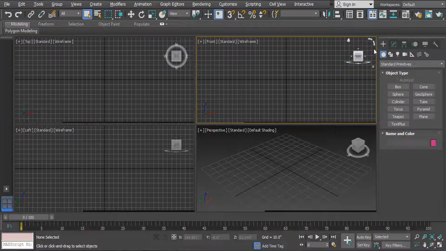Here is the command panel. Once you create any kind of object in the viewport, the parameters will come here: the length, width and height. All the values you can increase once you create the object from here.